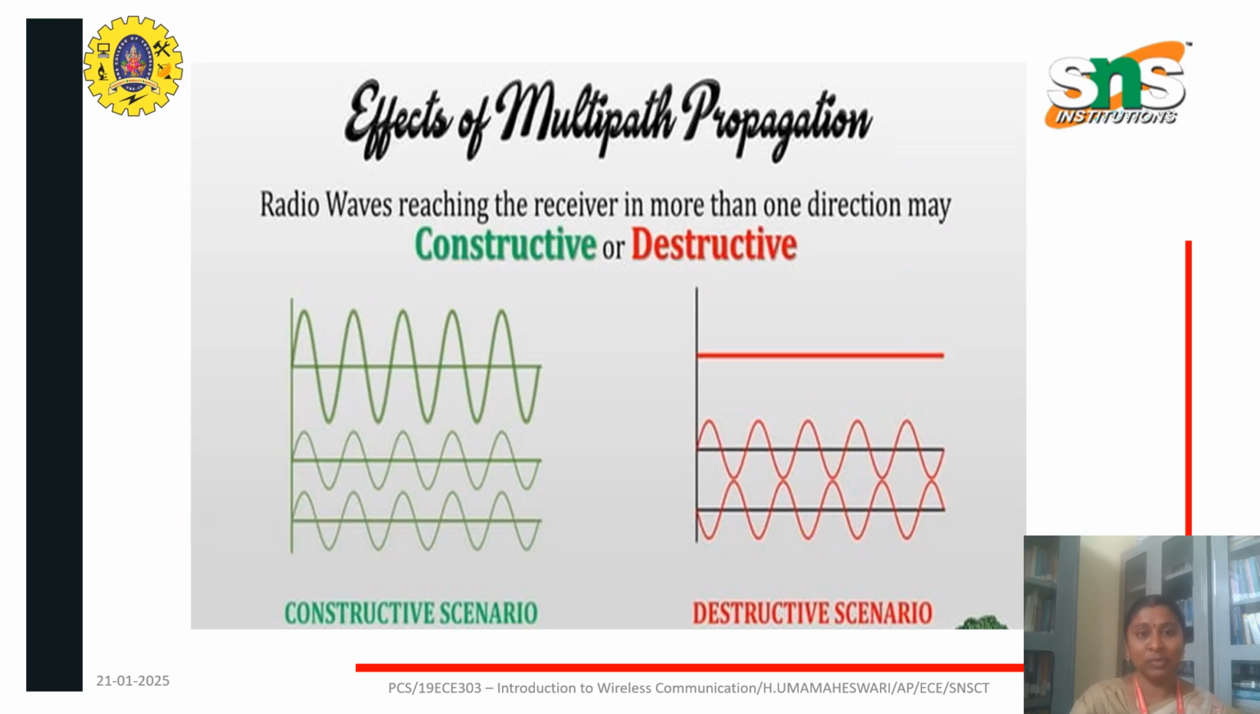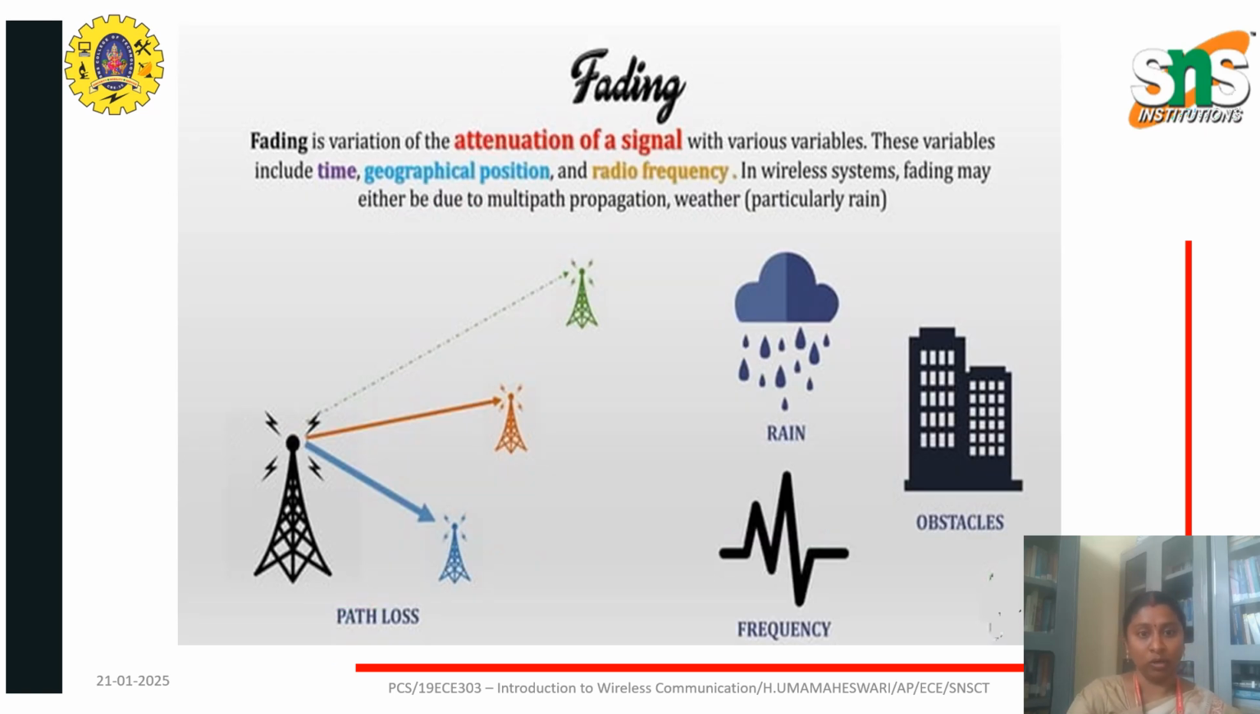The effects of multipath propagation are that the radio waves reach the receiver in more than one direction, which may be constructive or destructive. In the constructive scenario, the data which is given will be received accordingly. But in the destructive scenario, it is sent from one point and received at the other point by destructive interference.